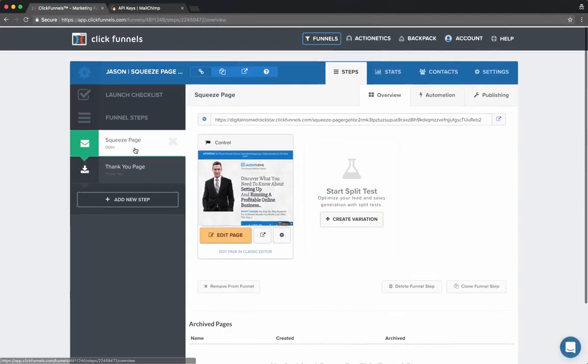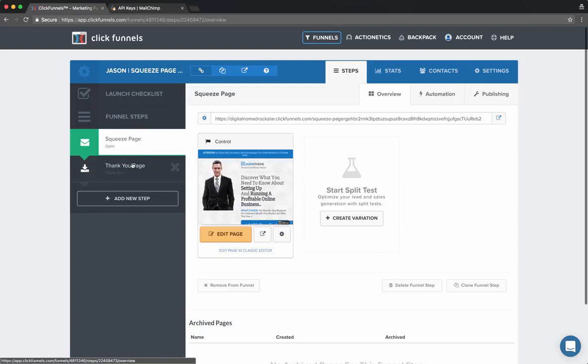Okay, now we're on the next page. This is your funnel outlined here. This is a very simple funnel, so it's only got two steps. The squeeze page and the thank you page. So they're going to fill out the opt-in, they're going to give you their email on this page, and then they're going to land on this page when they're done. There's a few things we need to set up to get that working.